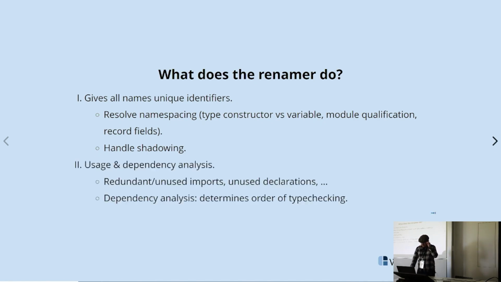And then there's another thing it does, which is usage and dependency analysis. That's for things like figuring out if there's dead code, if you've imported something but you're not using it, or you're importing something but there's a deprecation warning attached to it, or something like that. And this same logic is used to perform dependency analysis on the code.